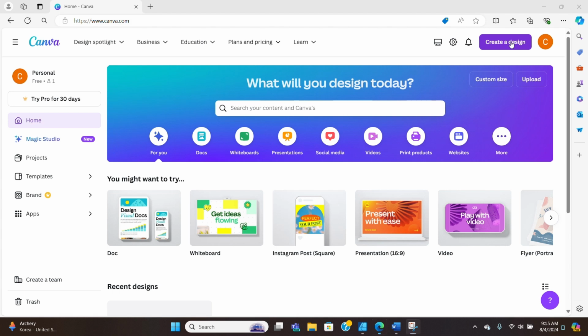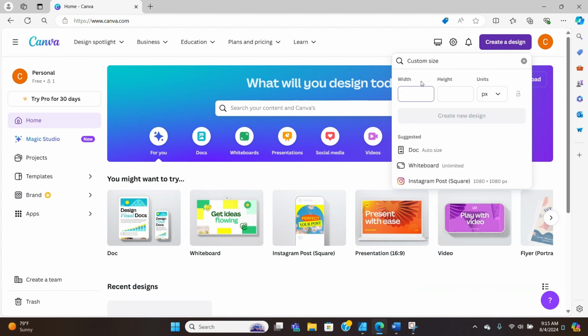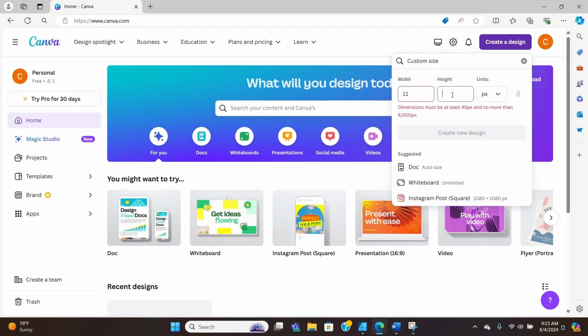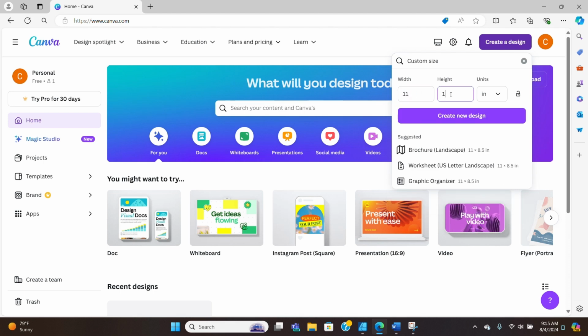Come up to Create Design. I already did a sample run on this just to make sure I knew what I was doing. So we're going to go to Custom Size. You want your width to be at the 11 inches. Oh, change the units to inches. There we go. 11, and then height again is going to be 1.12. And then we're going to click Create New Design.